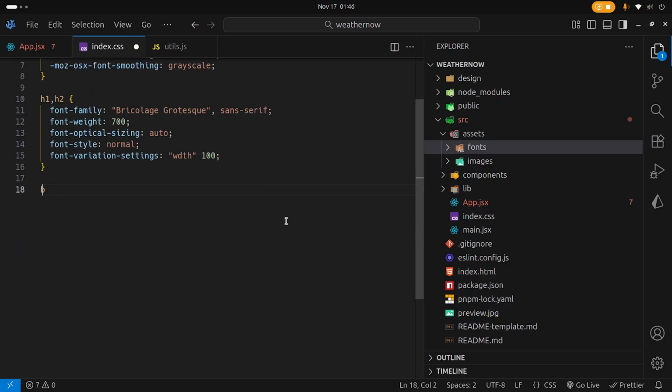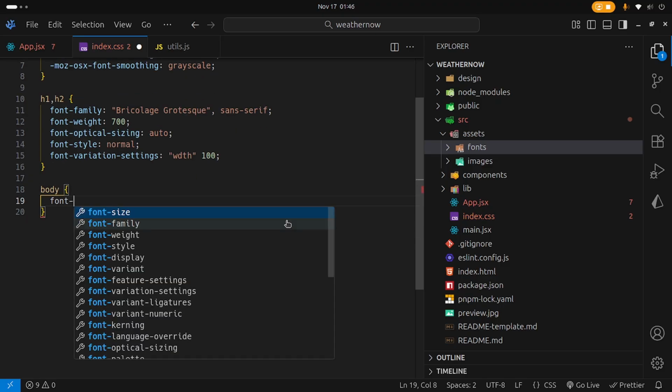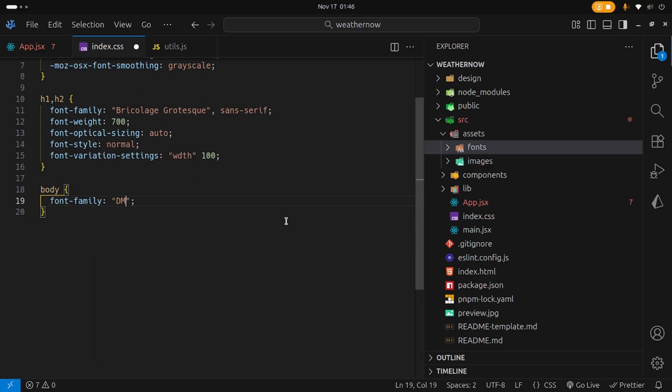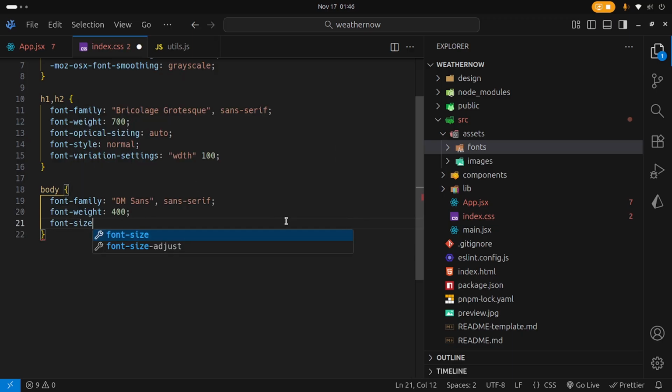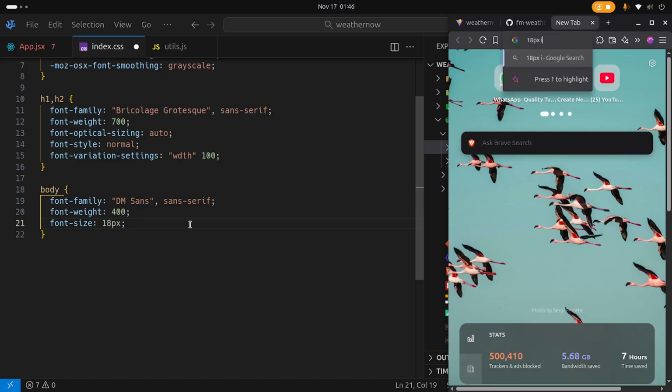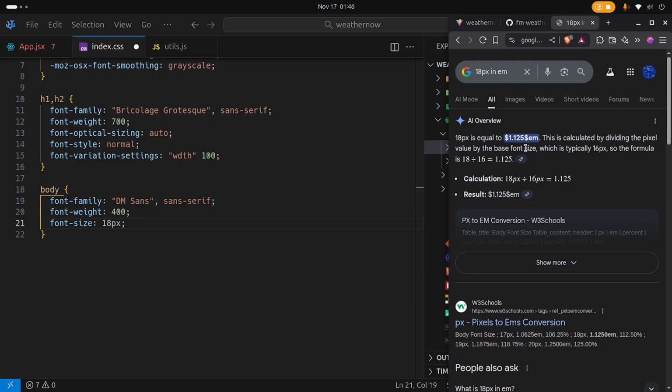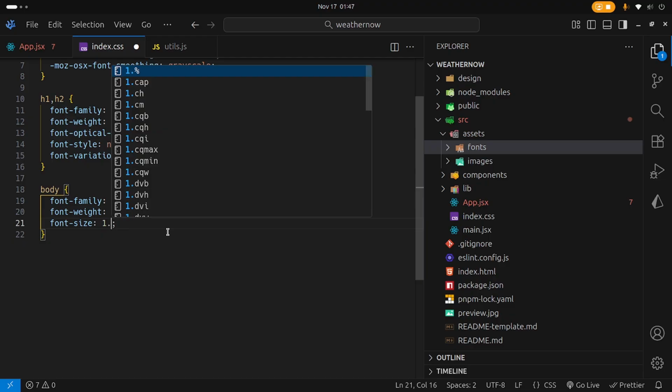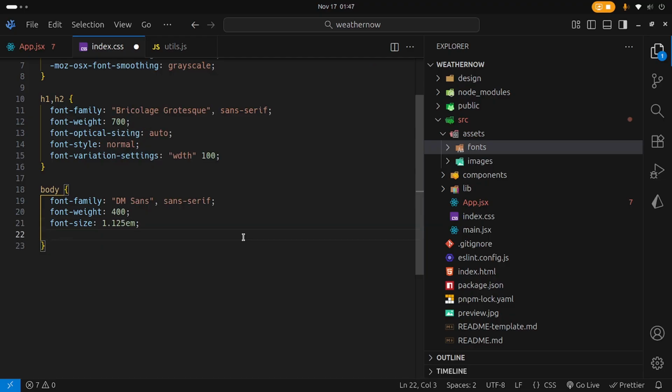And then we're going to go inside the body. For the body, we're going to set the font family to DM Sans, and then the fallback is going to be sans-serif. Font weight is going to be 400. The font size is going to be 18 pixels, but I'm going to use em. So what is 18 pixels in em? That is 1.125, so 1.125em. And then what's next? The line height.